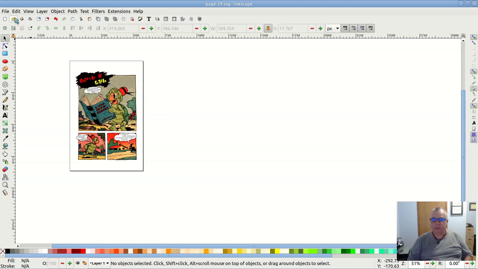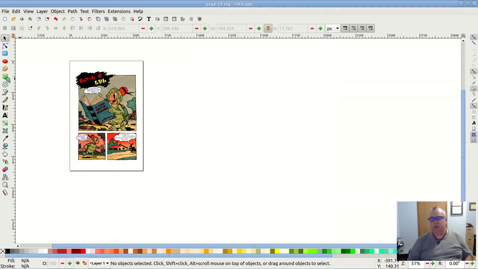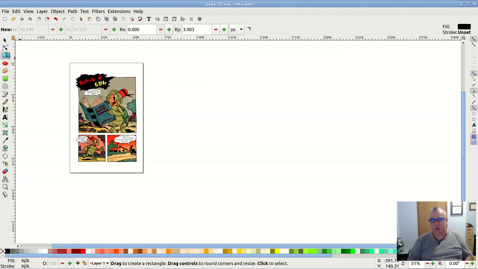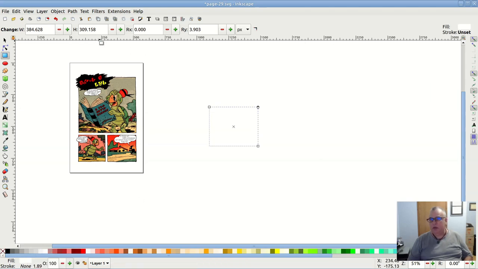So we know the size of the paper, which is 576 by 864 in pixels. So what we want to do is we'll go over here to box, create rectangle square. We'll draw a rectangle. If you look at the bottom, you see where it says click to set fill, shift click to set stroke. We don't want a stroke. We want the fill to be white. And then up here, it's going to give you some various options for the box, but these are not the options we want to change.